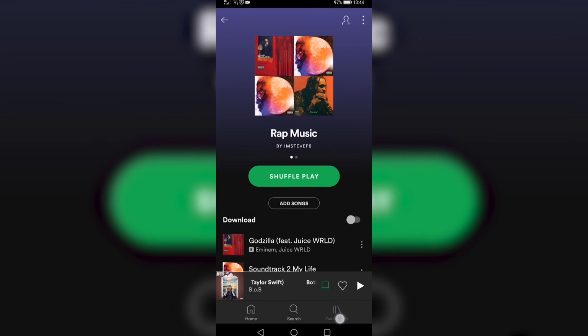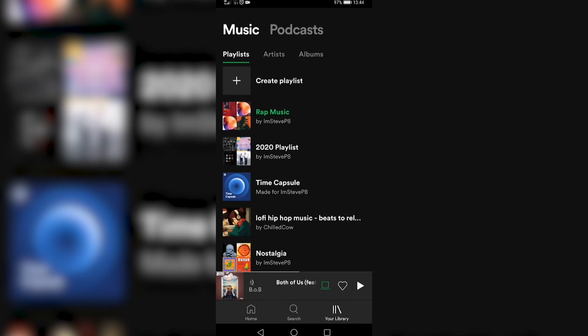And we can go back into my library and you can see the name has changed. So that is how you rename a Spotify playlist on your phone. And this will work on both Android devices and iOS devices.